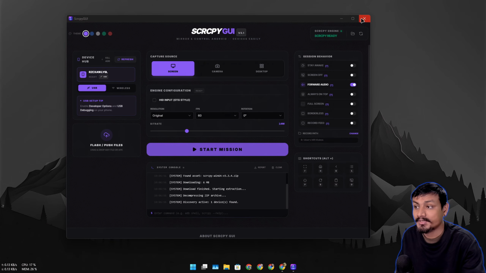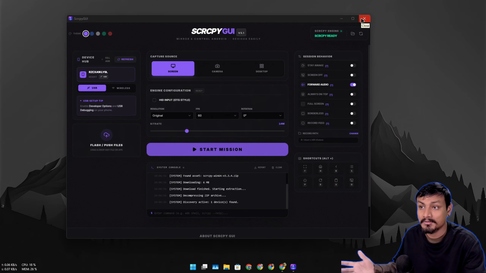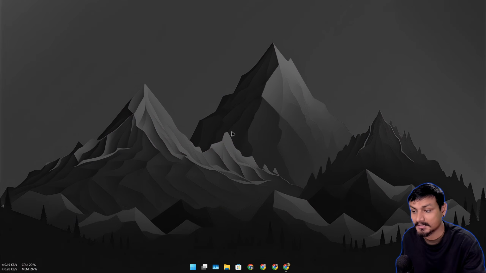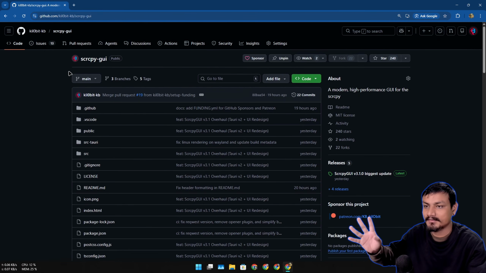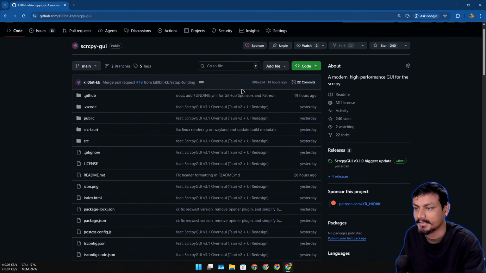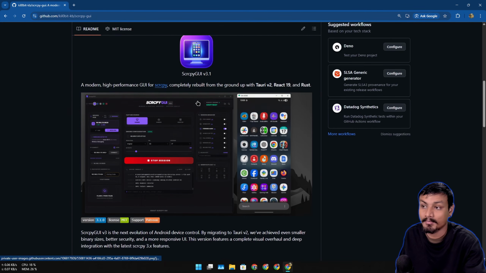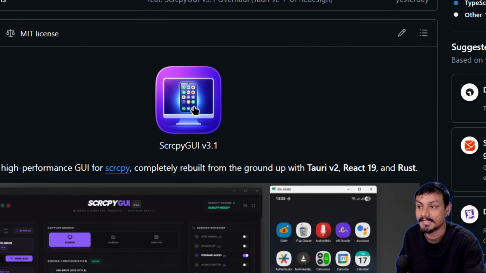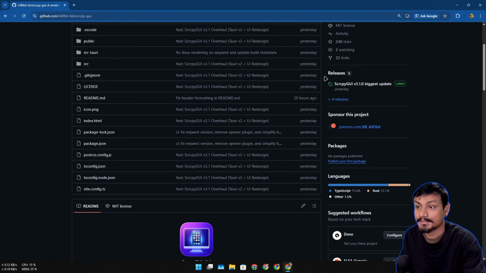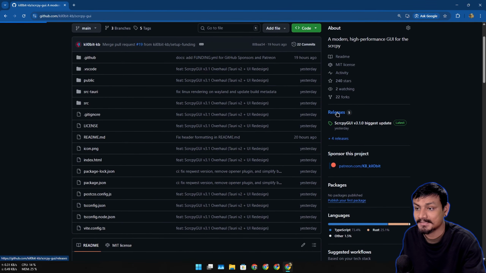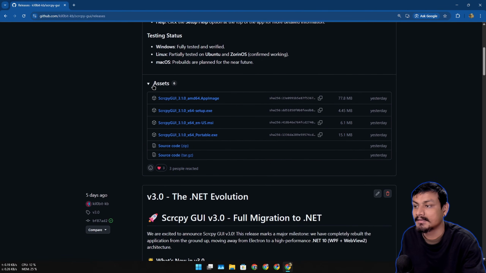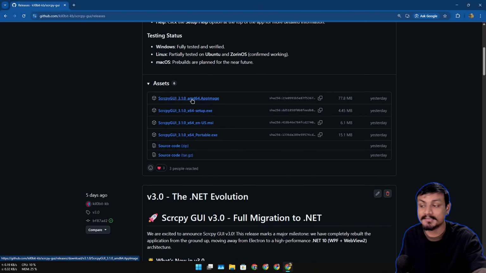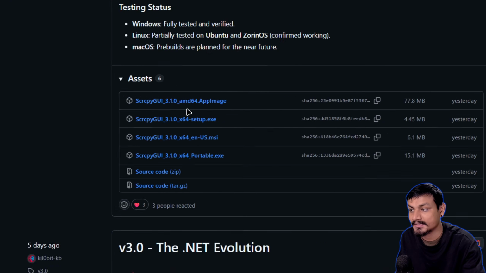Now, let me show you how to download it and use it from the start. This is the official page of SCRCPY GUI. Again, this app is made by me, so you can go here and read about this app. Now there is a new app icon. To download this, go to Releases, scroll down a little bit, and under Assets, you'll find the files. Right now it's also available for Linux, so if you're a Linux user, the AppImage is here.